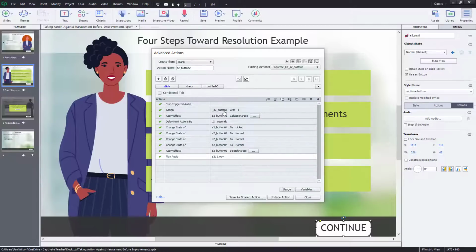We're going to assign S to button 2 with a value of 1. We're going to apply the same effect, but this time to button 2. Same delay. We're going to change the state of button 1 back to normal and change button 2 to clicked. And we're going to make sure that the additional effect of stretch across will be for button 2.